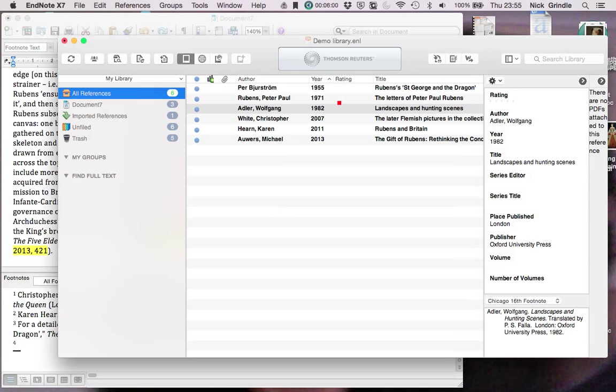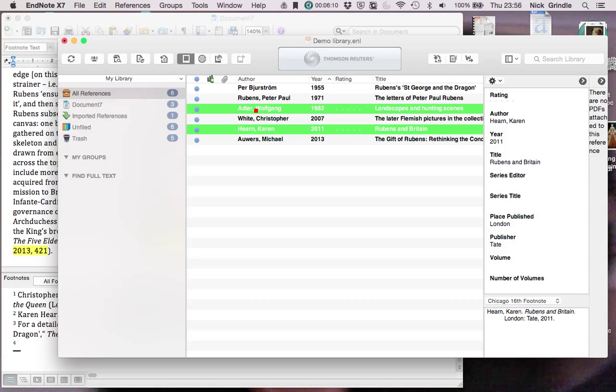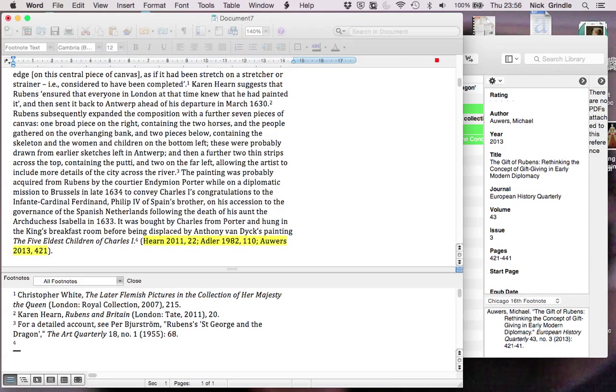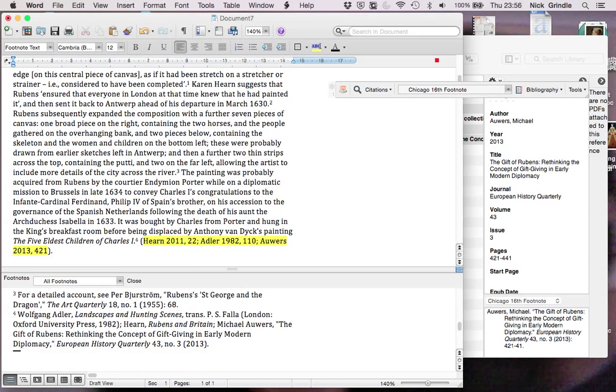So I go there and I hold down the command key on my Mac, and I go to Hearn, Adler, I want Adler, sorry, and Orwers. So I select 3 of them, holding down the command key and using the mouse, and then I go to this button here, which is Insert Citations, and I insert all the citations. And you can see that appears as one sentence, and the references are separated by semicolons rather than full stops.